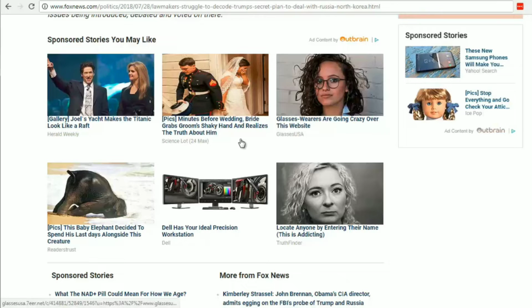It's kind of sad, but the point of this is just to see what kind of headline grabs you and then click in. So let's just click one of these. I'm sure this is selling eyewear. So it says Glasses USA, Herald Weekly, Science Lot, Dell. So you can see who the advertiser is that is selling these items. So let's just click one of these. This one here.